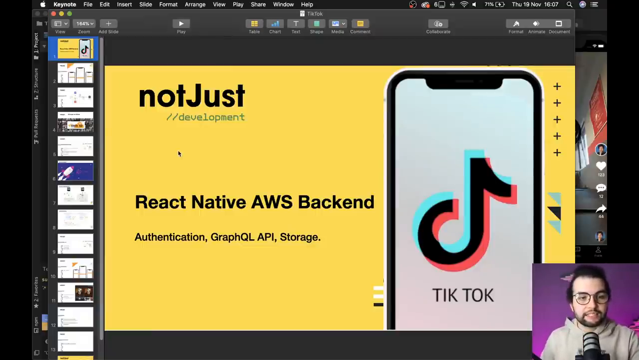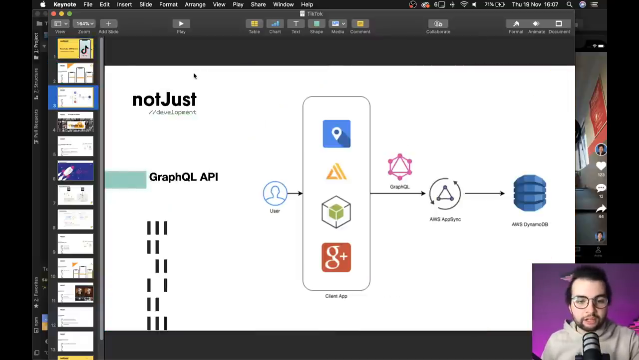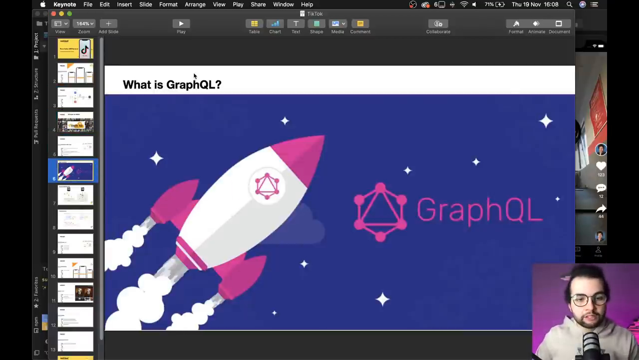Yeah, let's get started. As I said, we're going to implement authentication, a GraphQL API, and the storage. But first of all, we are going to start with the GraphQL API. Before getting into that, what is GraphQL API? GraphQL API is an alternative to REST APIs, and it's a syntax to define how the data from a backend will be queried.